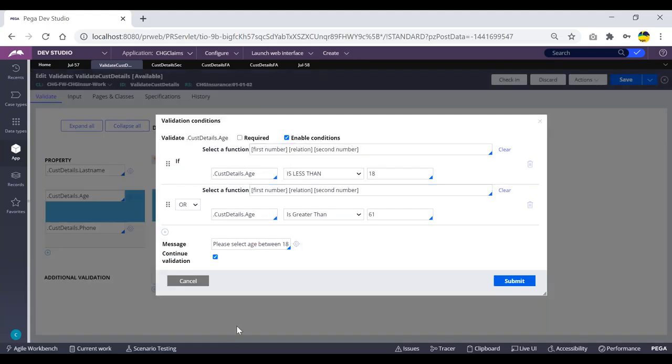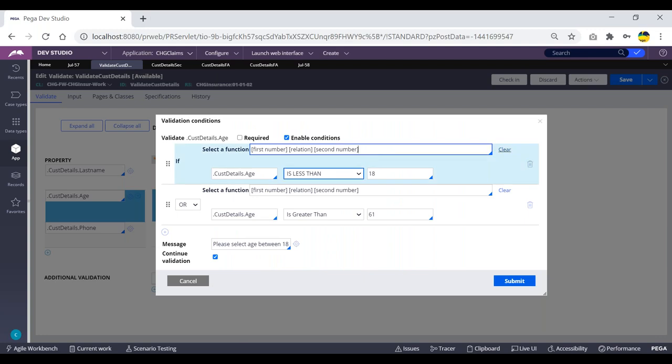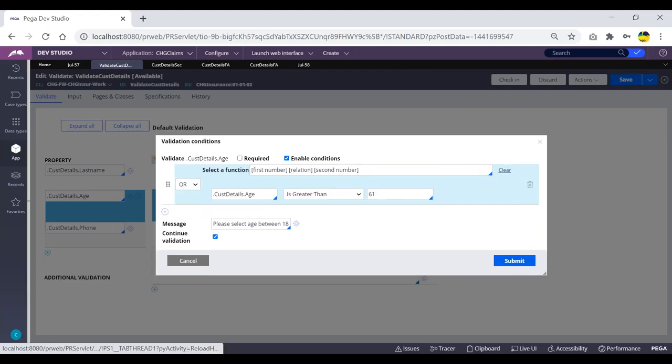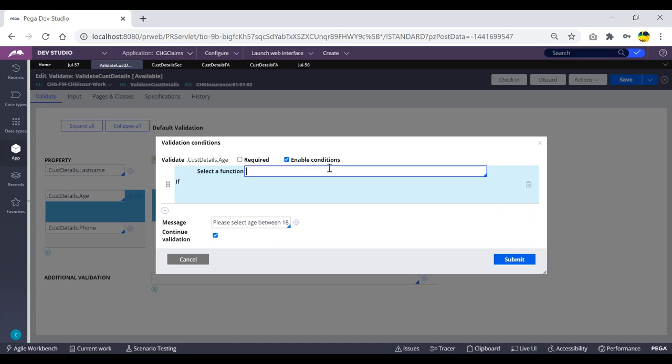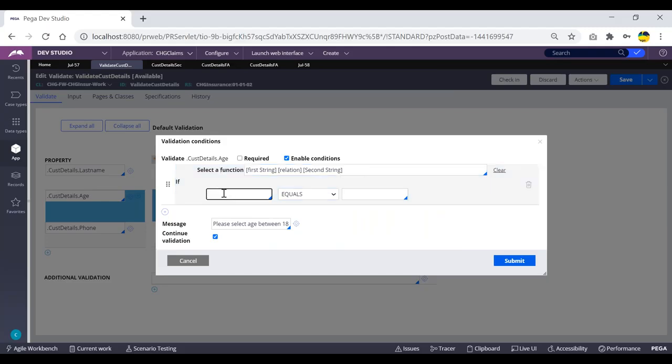Click here. So if the customer is of male, we have to accept him for age greater than or equal to 21. So first, let me go for the combination. I have to compare between two strings here, right? So gender value should be equal to male. So I'm trying to go for a comparison of strings here. I can go for one function like first string relation second string. So what should be the first string? Cust details dot gender, if it is equal to male.